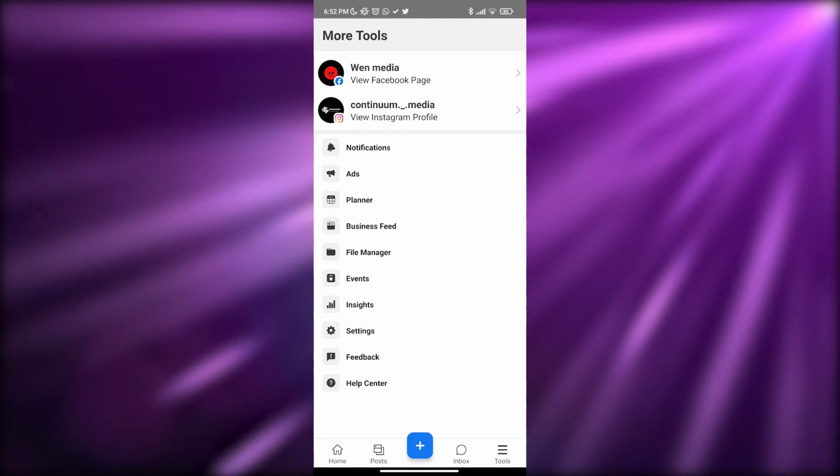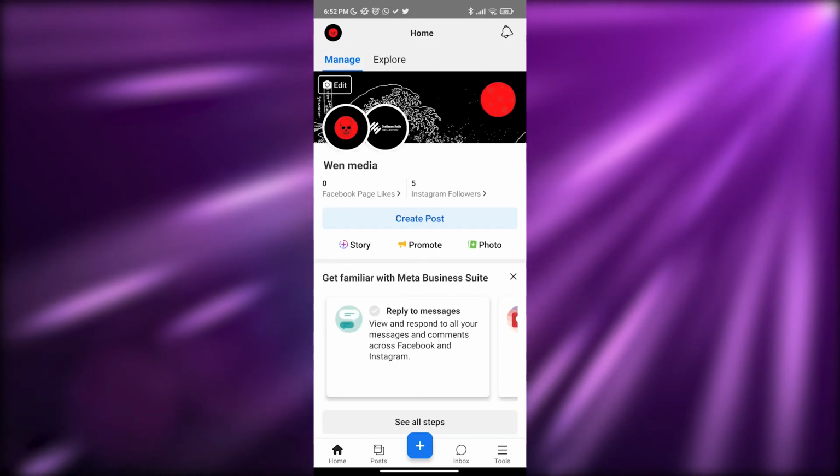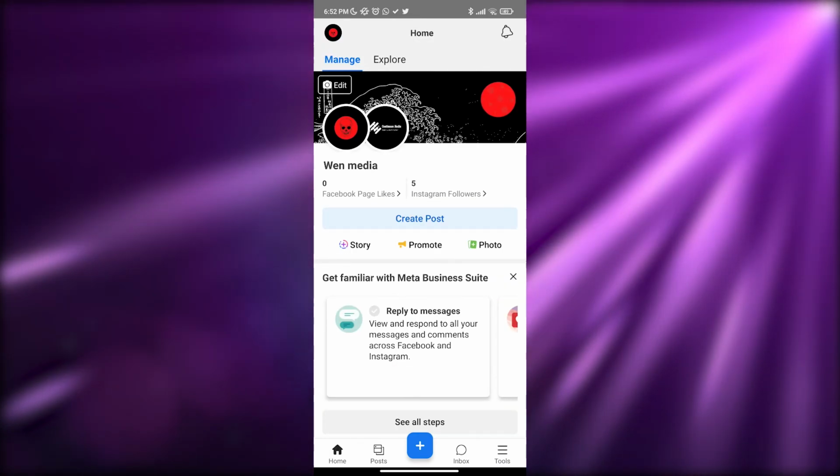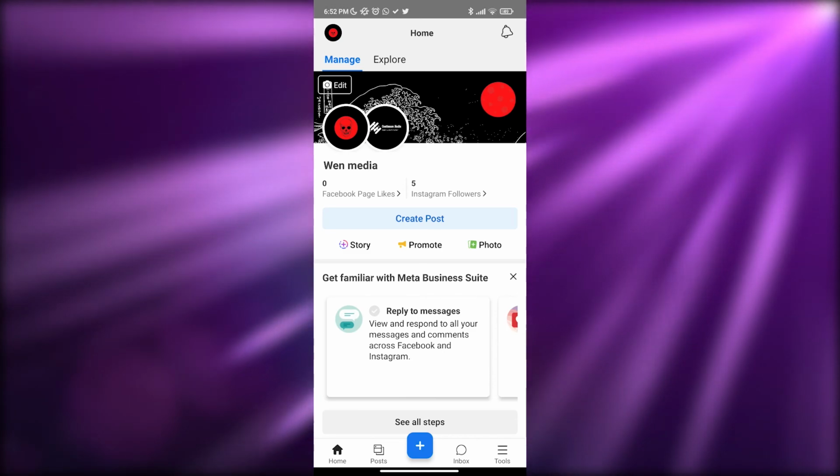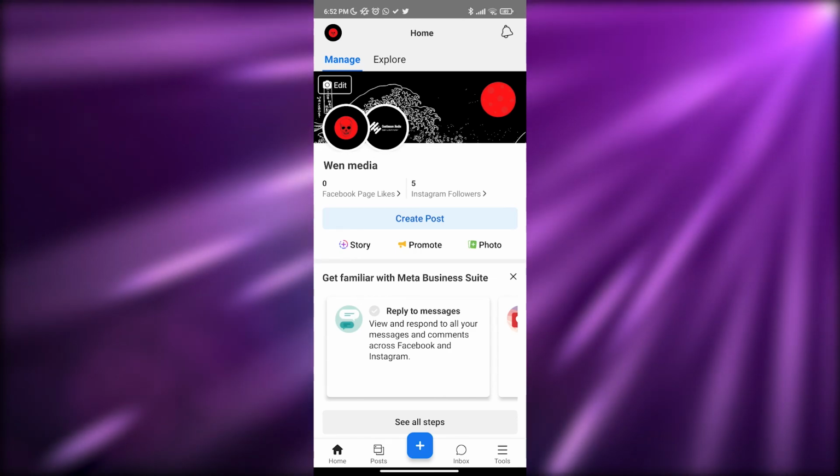So pretty much that's it. That's how you do it. As I said before, you can go ahead and use the Business Suite app to manage all of your social media, both your Facebook and Instagram, and you can run ads, you can view insights, run planners, and all of that. So it's a pretty amazing app.